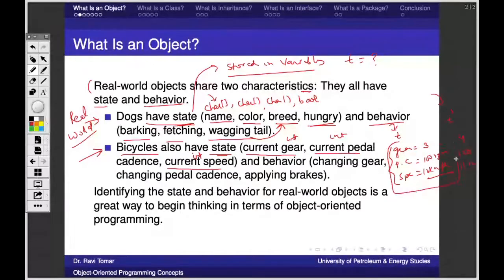So at any time instance, we can see what the state is. State is represented in these variables. They keep on changing, right? State is stored in the variable. The combination of all of these variables denotes that this is the state right now, not a single variable. So the combination of these variables denotes the state of the cycle right now. The cycle is in gear 3, pedal cadence is 100 RPM, and speed of the cycle is 10 kmph. Later on, at t double dash, it would be something else.